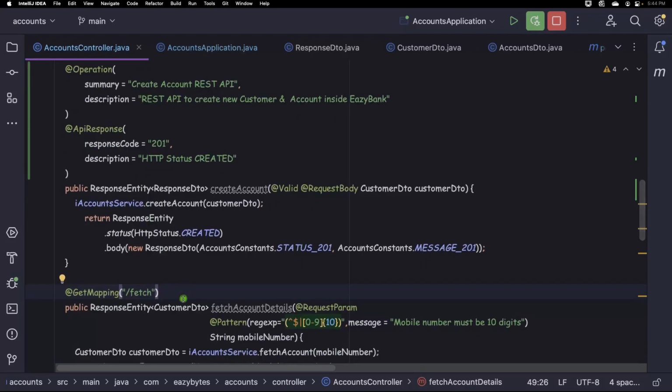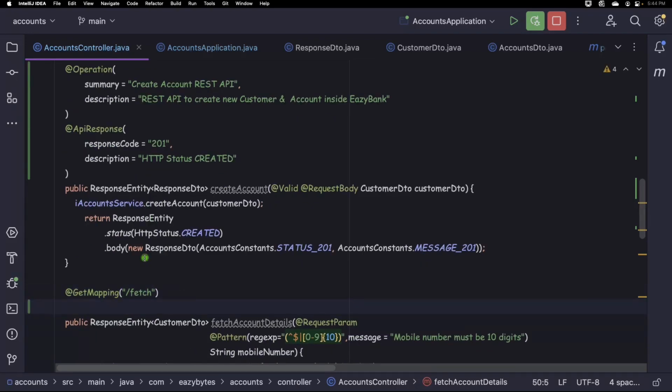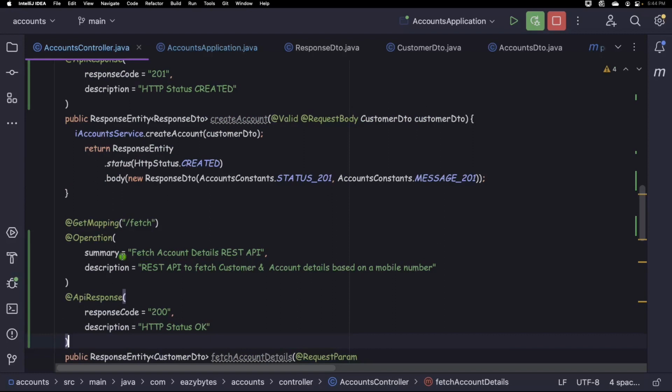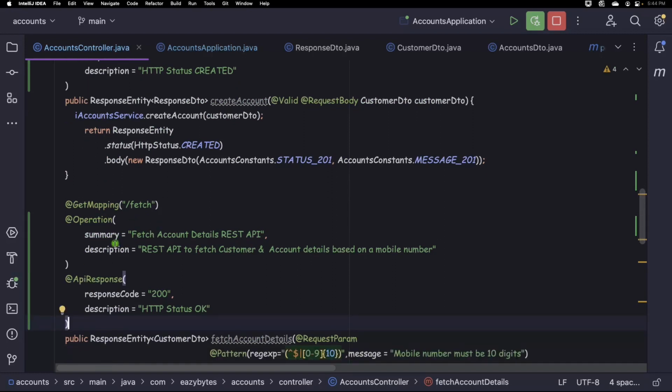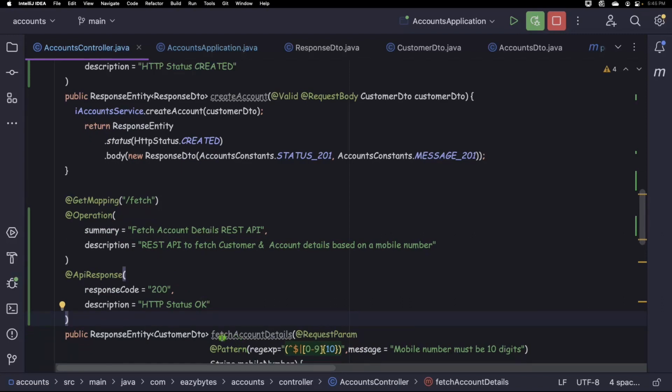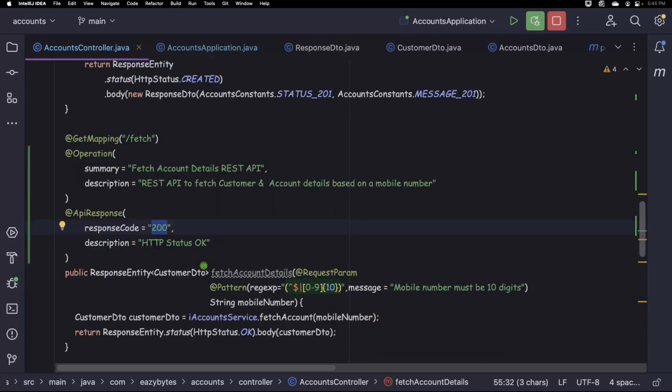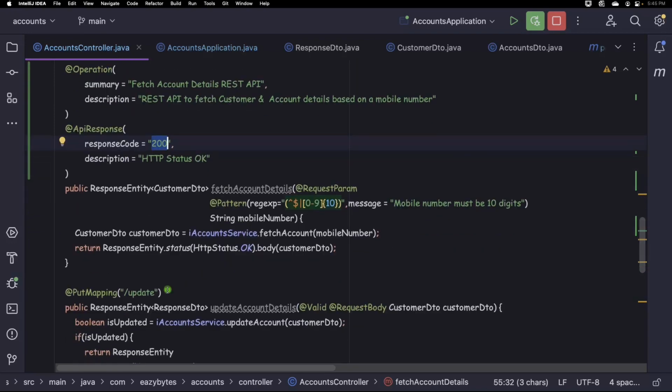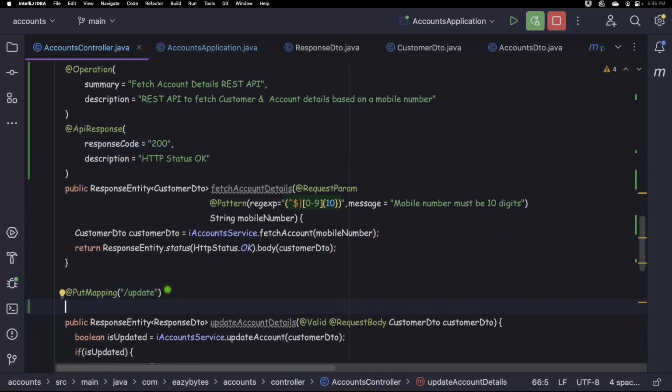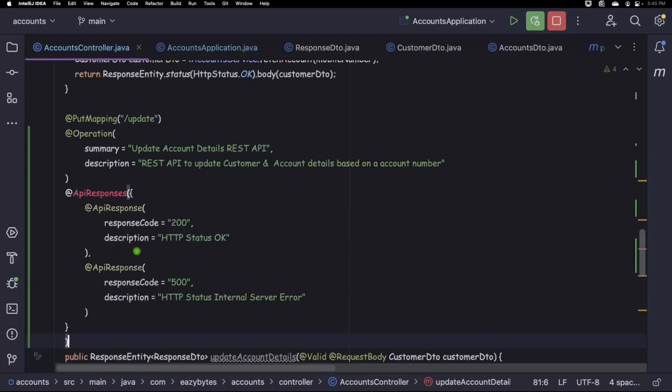So here, just above this fetch account details Java method, I'm going to paste the code related to @Operation and @ApiResponse. So here you can see this information related to this particular REST API, which is fetch. This is the summary, this is the description, and the response code for this will be 200, which means HTTP status okay. Let's do the same for the third method that we have, which is update account details. To this method also I'm pasting the code to save some time here.